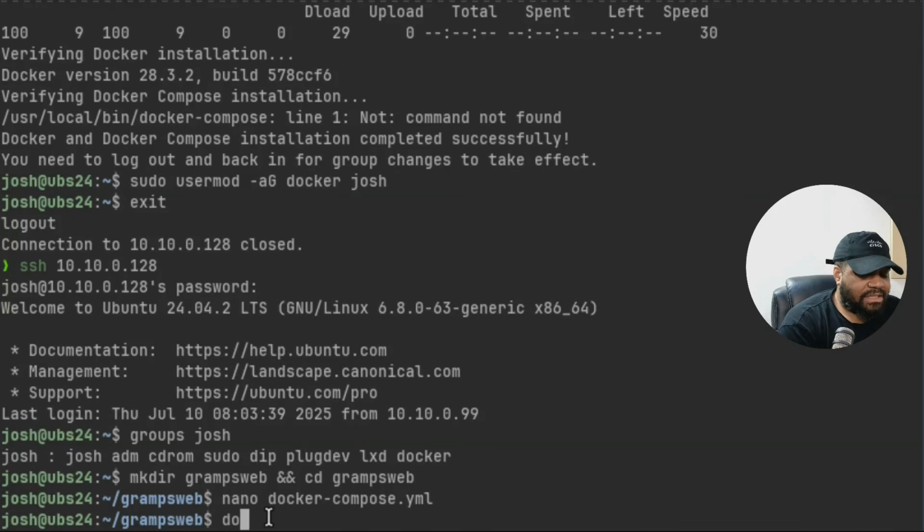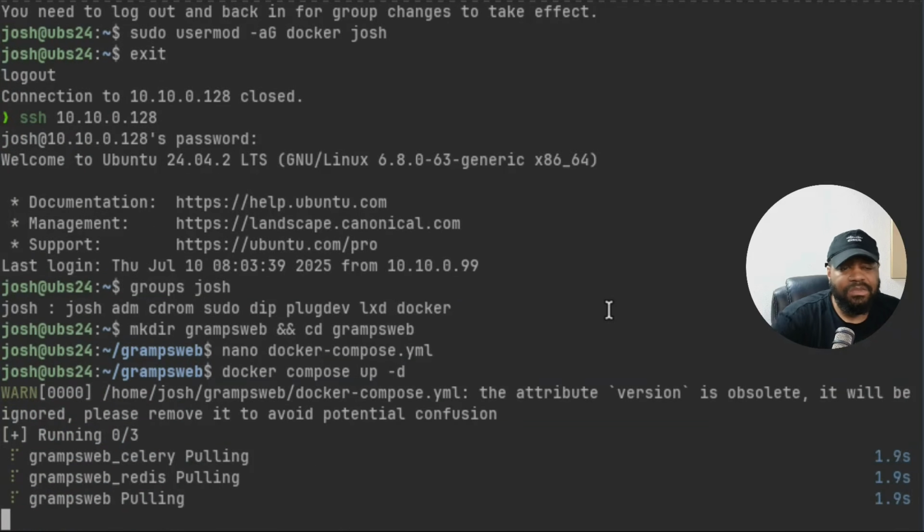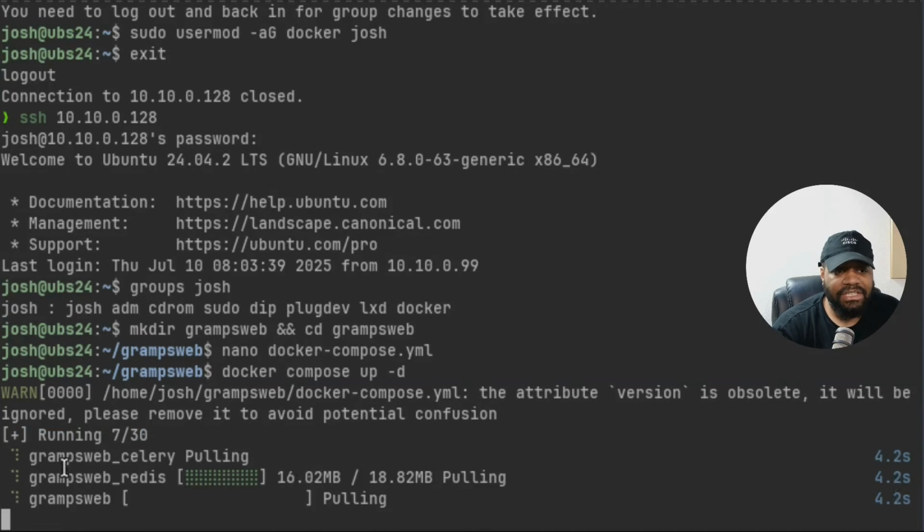Now it takes a little time, so I'm gonna type it in, and then I'm gonna pause the video so you guys don't have to sit here and wait for it. But all you gotta do is type docker compose up -d. And like I said, it'll take some time, and that's only because it's pulling 3 different containers, as you can see. So Gramps Web Celery, Gramps Web Redis, and then Gramps Web. But I'll come back when it finishes.